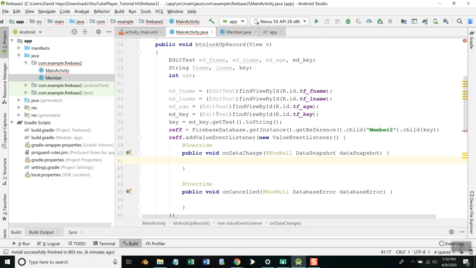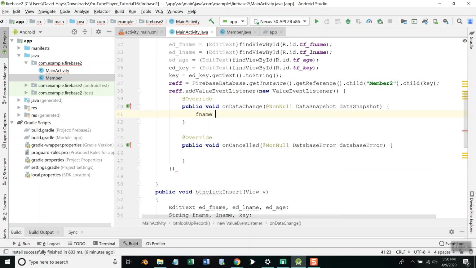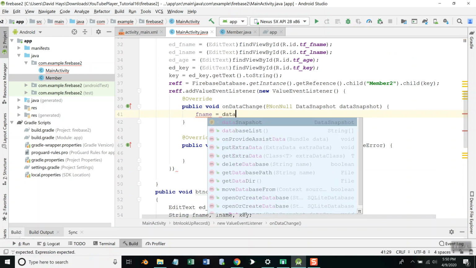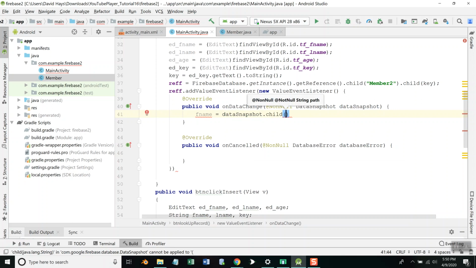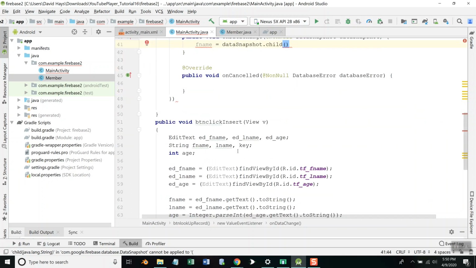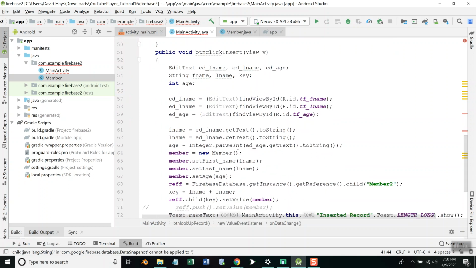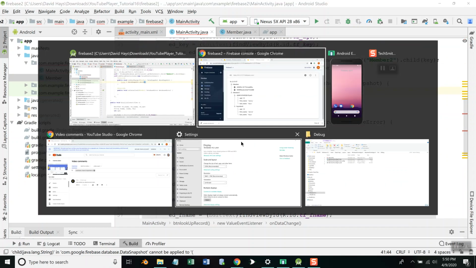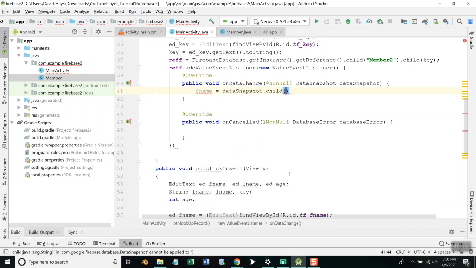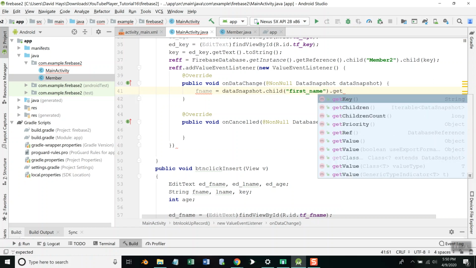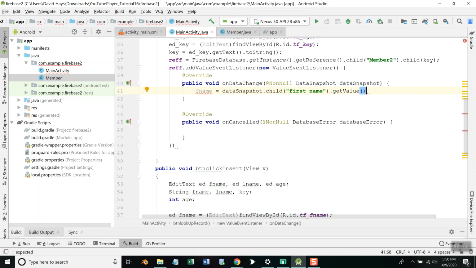What do I call it? F name, L name. So my first name is going to equal, now notice the data snapshot up there, lowercase d, data snapshot. That's your data that's being returned. So I say child. What do I call it? It's the easiest way is look over here. I called it first underscore name, last underscore name, and age. So for in quotes, first underscore name dot get value. Now let me think. It needs to go to a string. So dot to string.